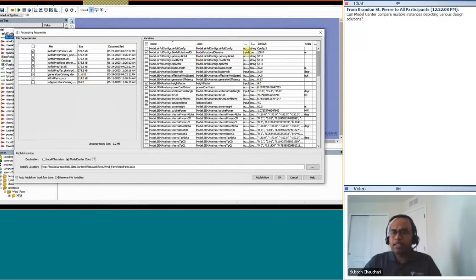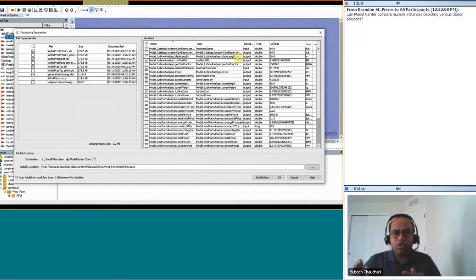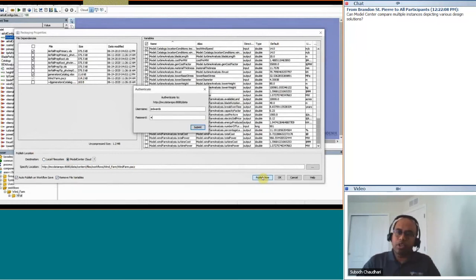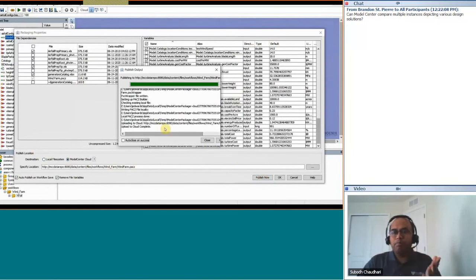On the right-hand side, we are actually creating a shorter list of variables rather than throwing all these variables over to a non-expert user or to analysts. We are only sending a few of the important parameters and responses and design variables that they can change from the web interface. We choose to publish to ModelCenter Cloud. At the bottom left, we check that whenever we save this workflow next time, it will auto-publish to cloud. And we go ahead and publish this workflow. So we log into ModelCenter Cloud, then the workflow is automatically published onto the cloud.